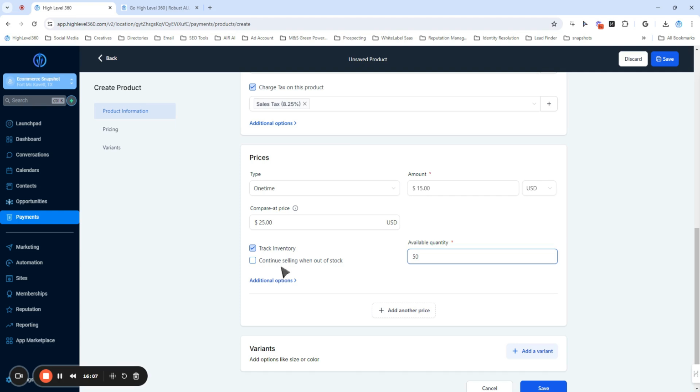However, if you want to be able to still sell somebody even though you're short on inventory or you don't have any more inventory left, you can go ahead and select continue selling when out of stock. And then if you have this feature enabled, it's going to continue to offer this product to your customers. So they still have the ability to check out even though you don't have any inventory in stock.